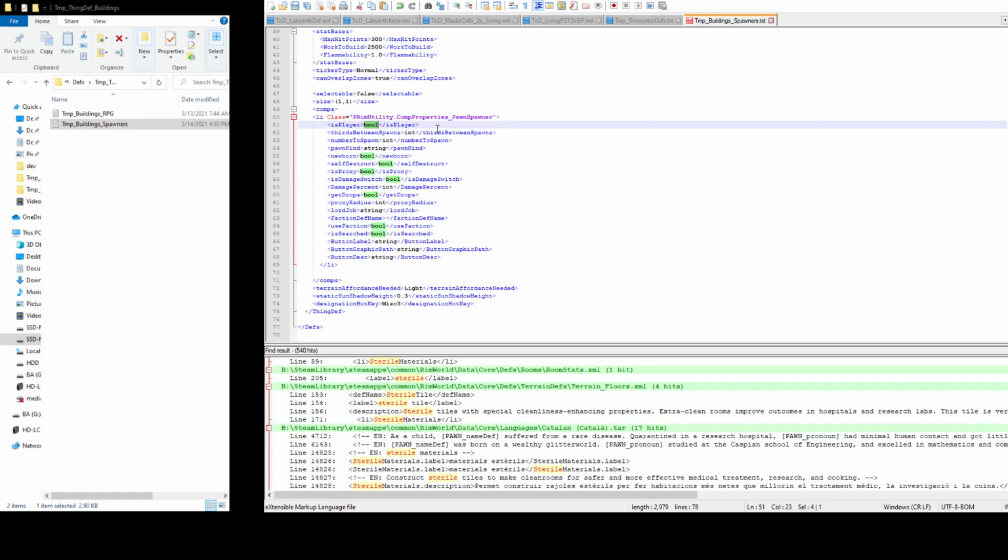So first off is player. We want that as false. If this is set to true, it will spawn as the player's faction. Ticks between spawns. The tick is a tick. So this is basically how long you want it to take between each spawn. Generally, you'd say 60 is a second. So let's go ahead and do 30 for half a second. Number to spawn. This is how many you want to pump out. Go ahead and put out 2.